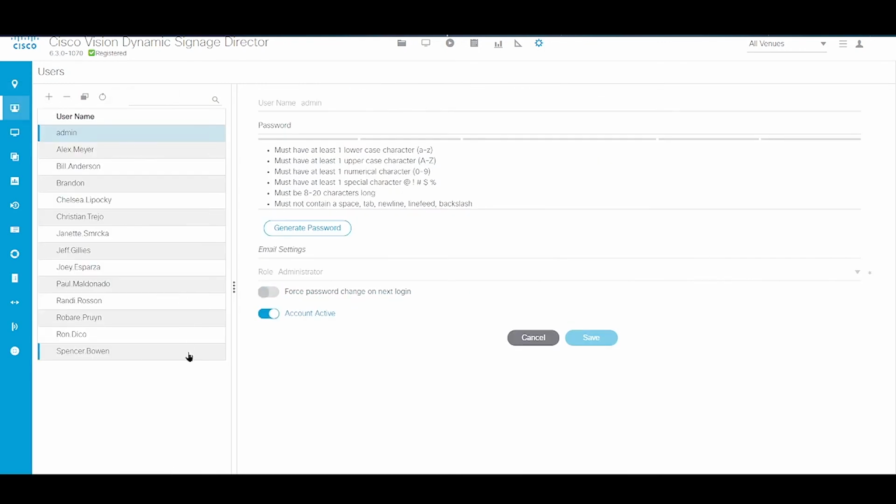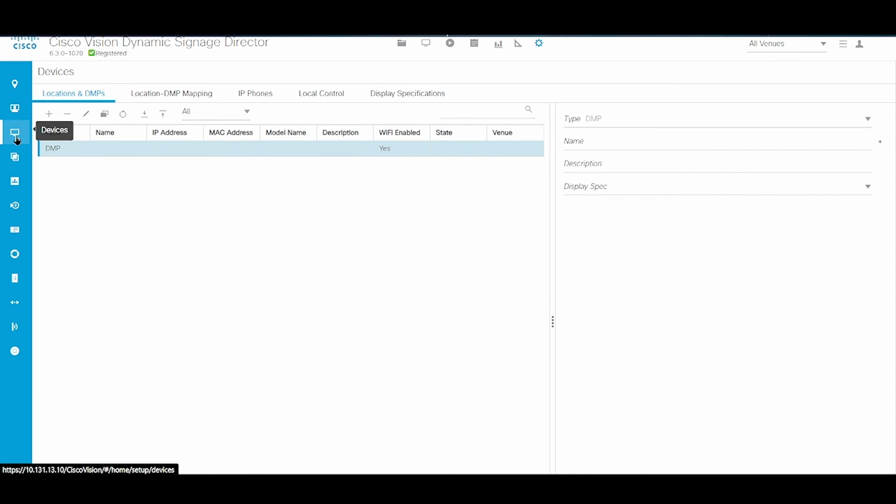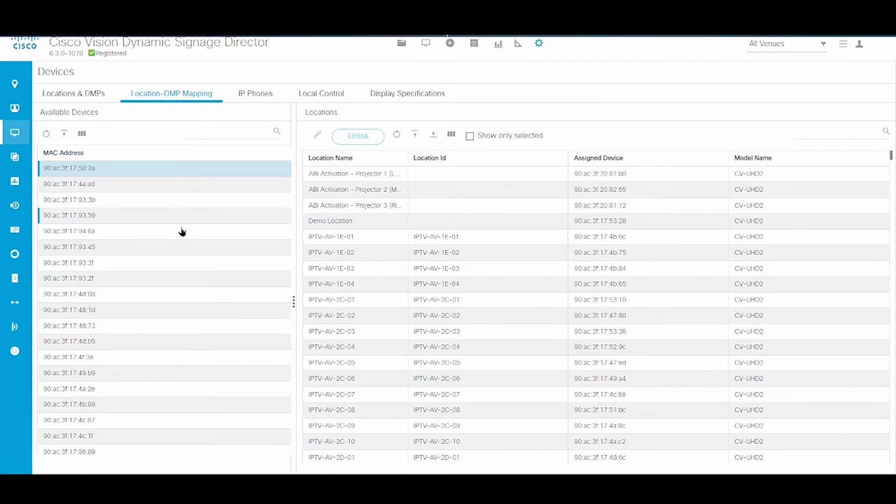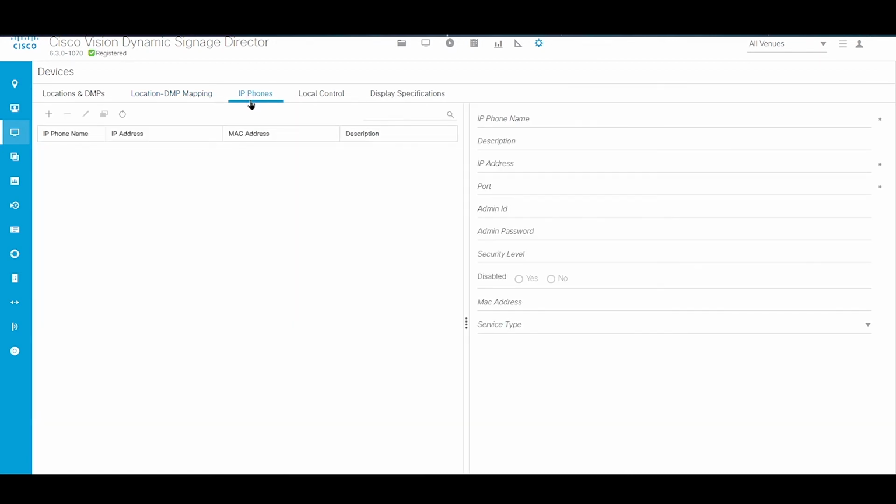Users, exactly what you would expect. This is where you can create and manage all of your system users and assign them appropriate permissions. Devices has a lot going on. This is where your individual locations and DMPs are configured and where you can quickly look up how they're configured. Location and DMP mapping is where you actually take the assigned locations and associate them with a media player to make them functional. IP phones will not apply for either of your environments, so you can ignore that.